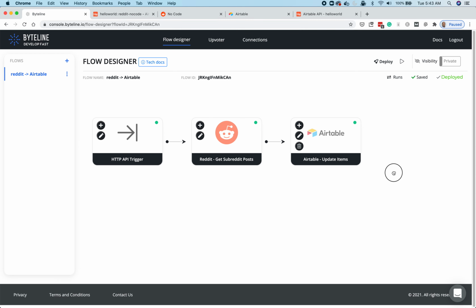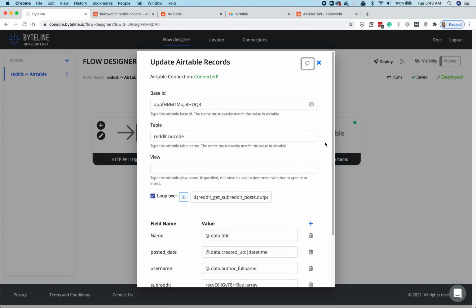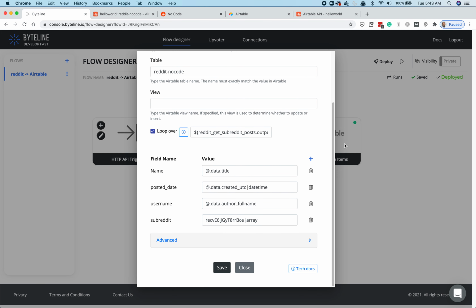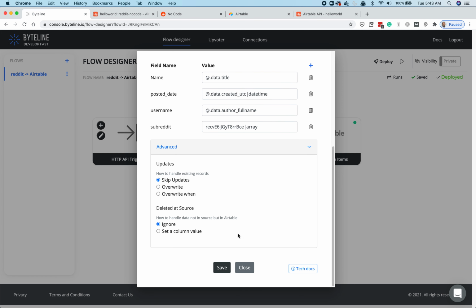Now I want to show you how Byteline can even manage updates and deletes. If you open the advanced tab here, by default, if any updates are required, it will skip the updates. And if any data is deleted at source, say a post is deleted from Reddit, how do we handle that? In the case of Reddit, posts are not going to be deleted, but say you are working with a job board where the post can be deleted, then how do you want to manage that?